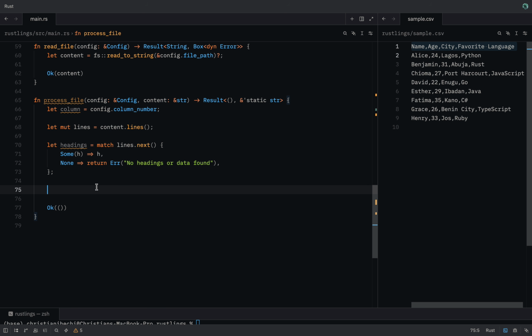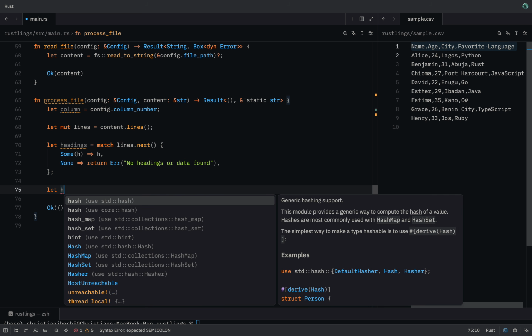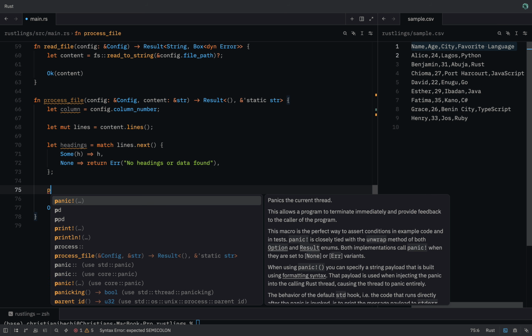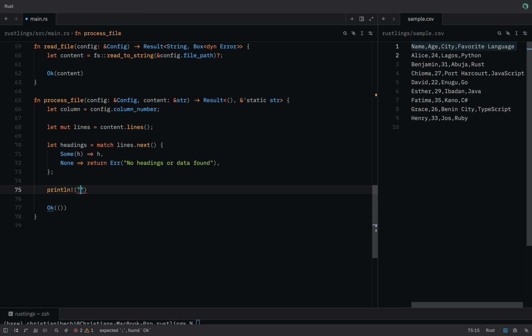So what we now have to do, we have the headings. Let's look for the header. Let's just print our headings and see what we get.